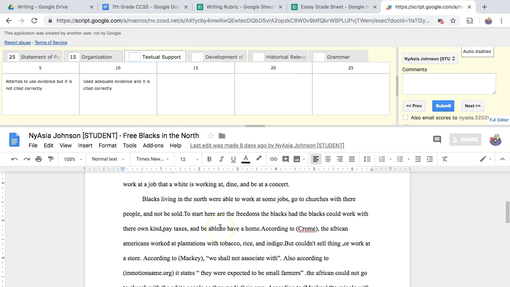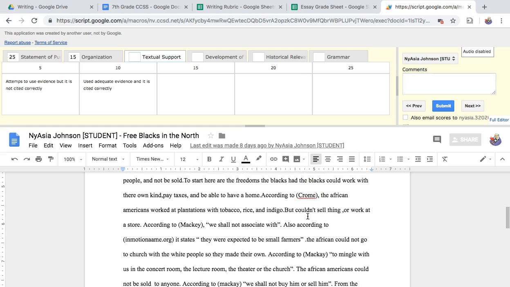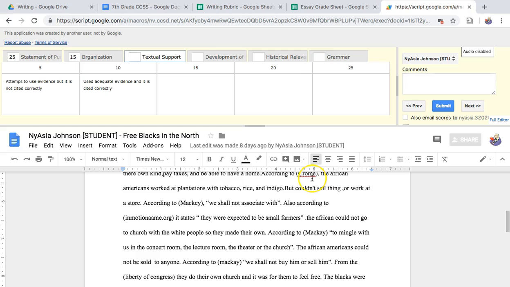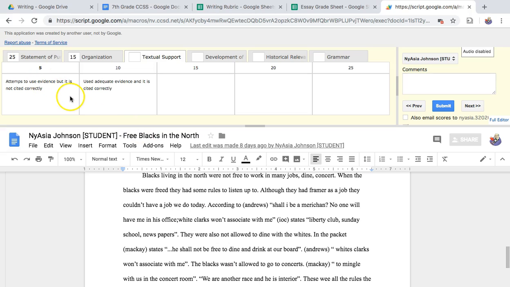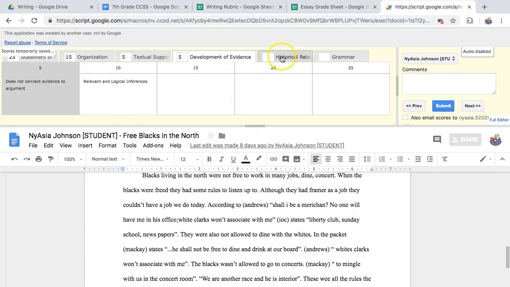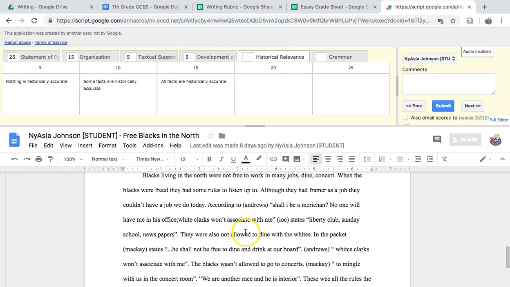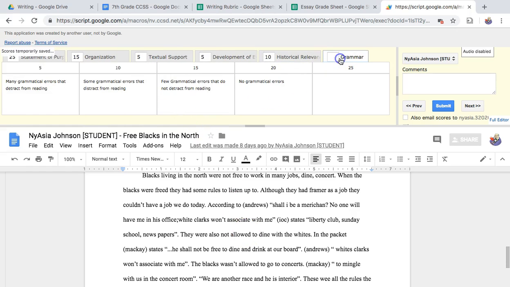Then I can look for textual support. I can see that she cited something here, here, here, here. And we're going to give her a 5 because I don't see all of the proper things that I should. Then the development of evidence, we're going to give her a 5. Historical relevance, we're going to give her a 10. And then grammar, we'll go ahead and give her a 15. Okay, so her essay is scored.